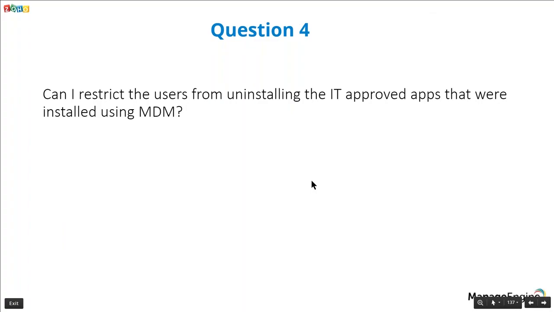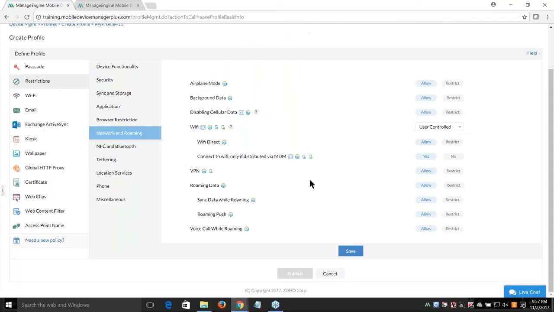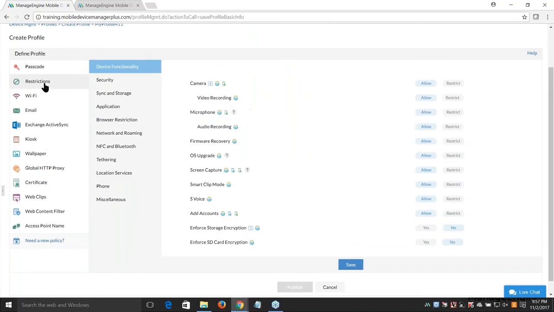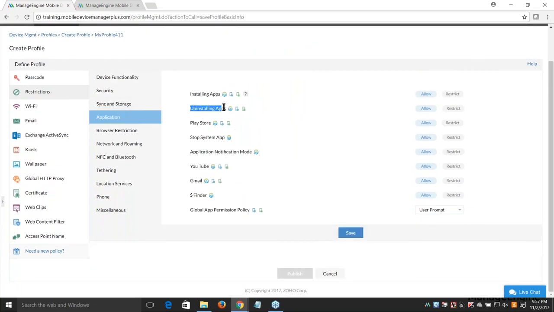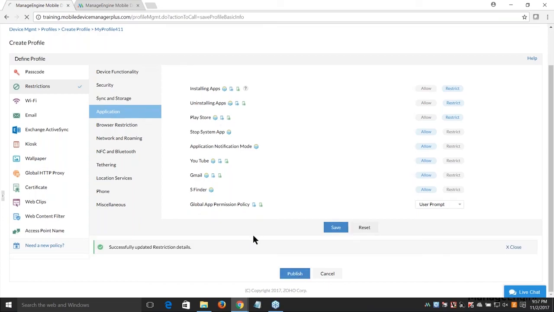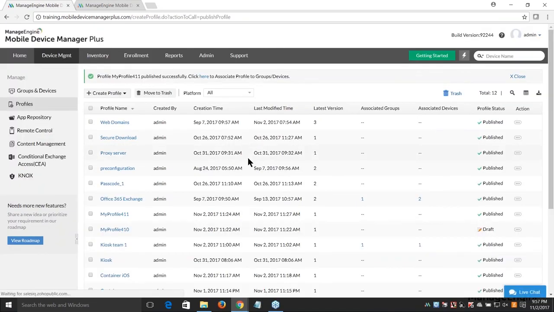Can I restrict the users from uninstalling the IT approved apps that were installed using MDM? Yes, you can. Go back to restrictions. Click on applications. Now, as you can see over here, you have an option where you can restrict users from uninstalling apps. You also have an option where you can restrict users from installing any apps on their devices. And apart from this, you can also restrict the user's access to Play Store. Click on Save, publish the profile, and distribute it to any number of devices in your organization.